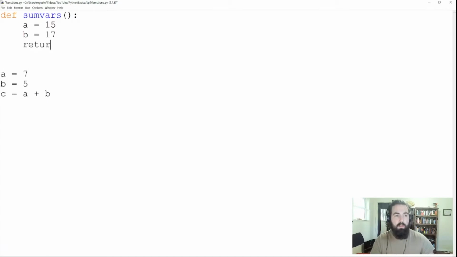are going to return, which is basically saying after this function runs, we are going to return or give the user back this value, and that value is going to be a plus b.